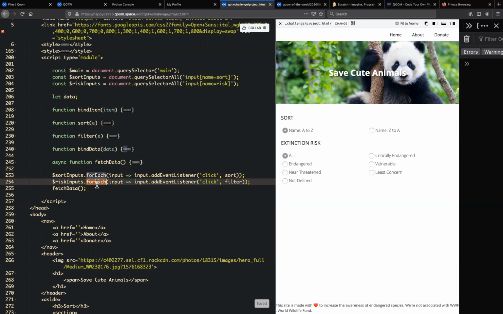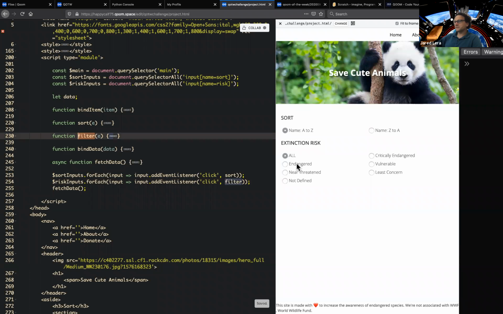Oh, okay. So for each input inside of this, it kind of reads more like English in my mind. This arrow means do this. All right. So if I wrote this in English, it would be for every input inside my risk inputs, add an event listener to the input. So that means basically here it's saying, when I click this, do that. Mm-hmm. All that's saying is when I click this, do that. Yep. All right, so basically when I call any of these guys, it's gonna call the filter function. And if I call any of these two guys, it's called the sort function, okay?